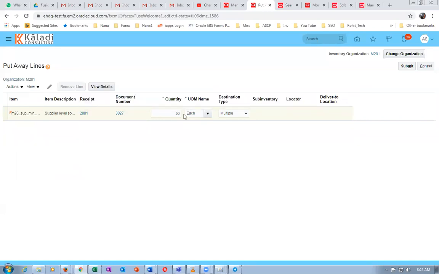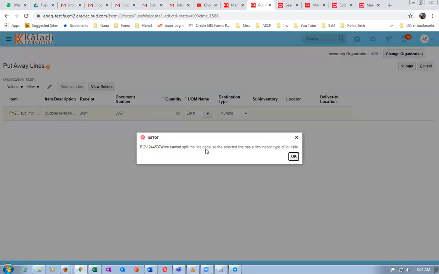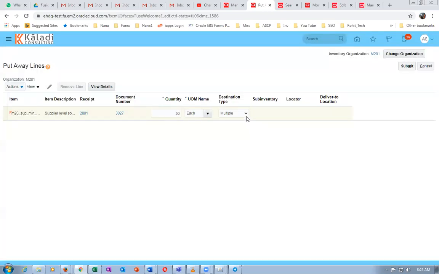Fine, go there. Click on split line. Go to actions and then go to split line. No, it says you cannot split the line because the selected quantity's destination type is multiple. Fine, go there, click on it. It is not allowing me to do it in this place at all, because I will not make it as a receiving now.